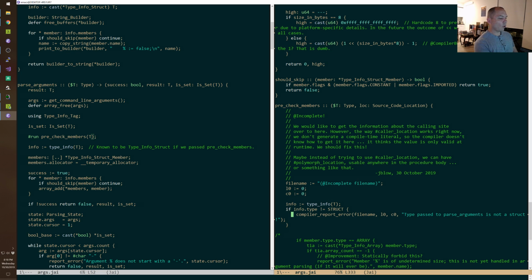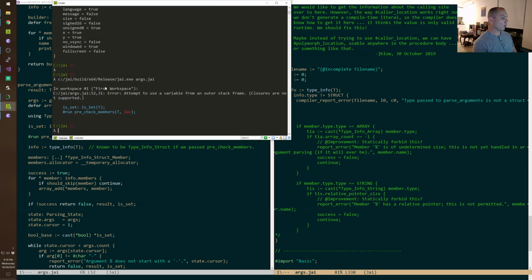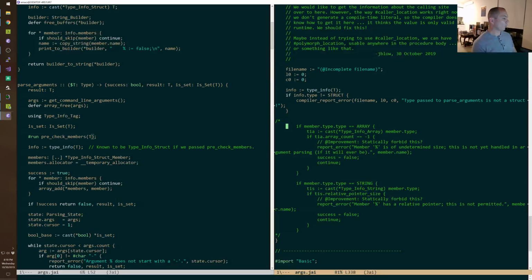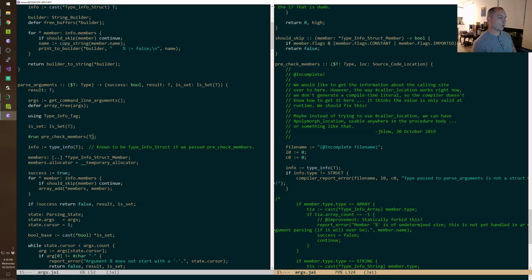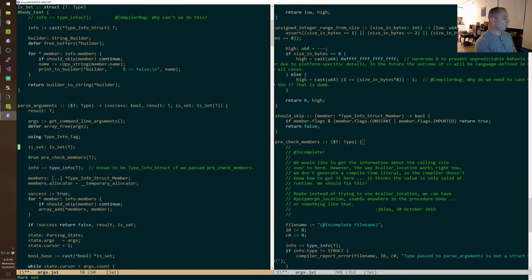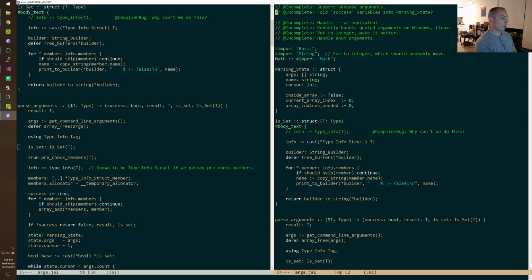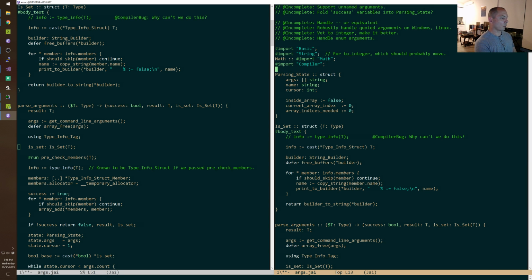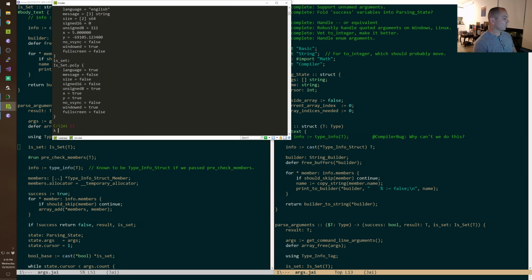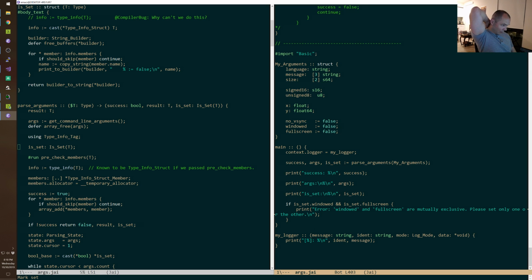Okay, so that note is left. So now, whoops, I didn't remove it from here. Oh, and now we're not using, we had this using type info tag up here, but we're not doing it here. All right. And we got to import compiler. Great. Okay. So let's test this.